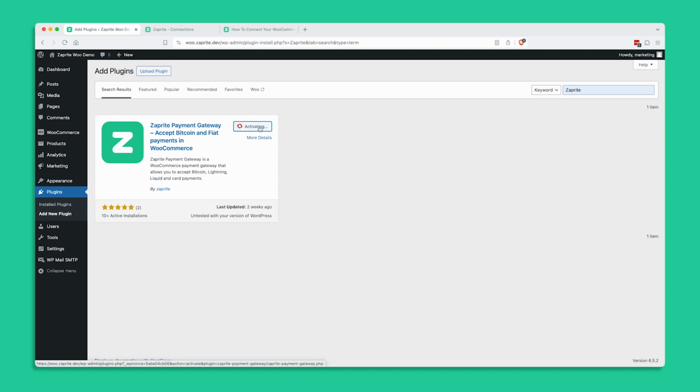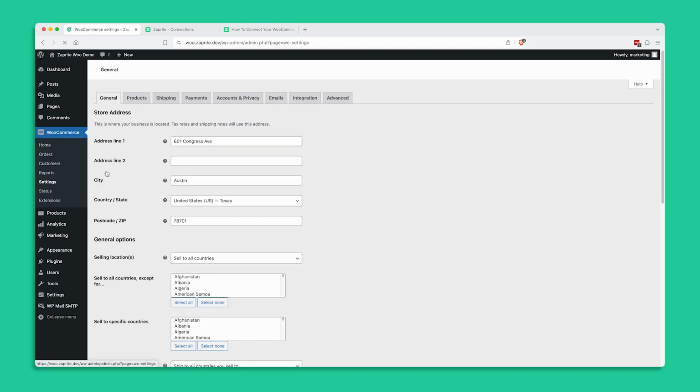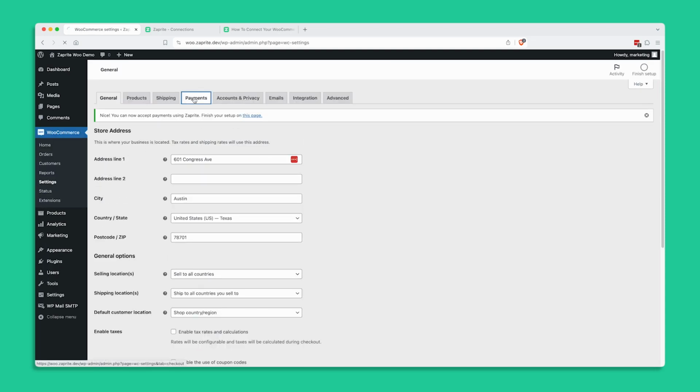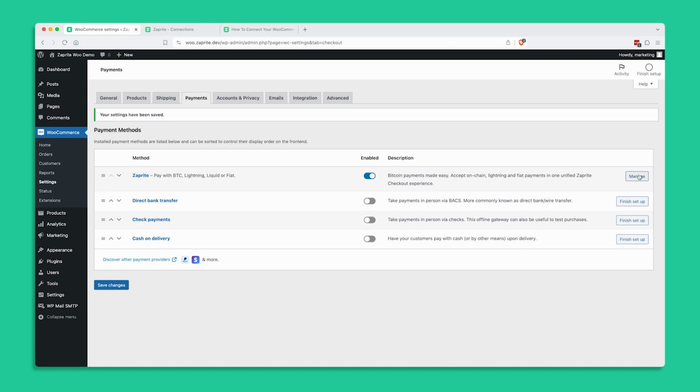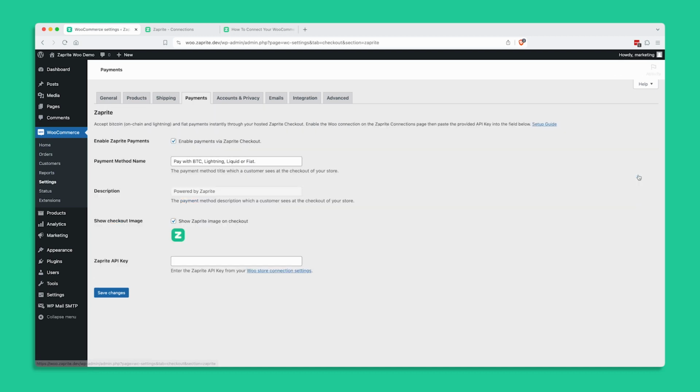After install, you can go ahead and activate it. From there, we're going to navigate over to WooCommerce, Settings, Payments. We're going to go ahead and enable Zaprite here by turning it on. We're going to save those changes so that we don't forget. And then we're going to go over to Manage.